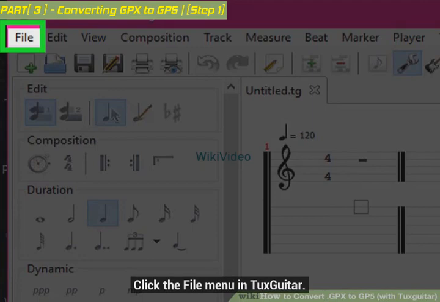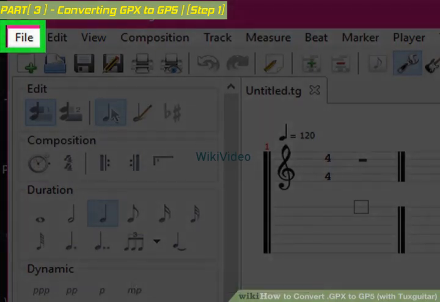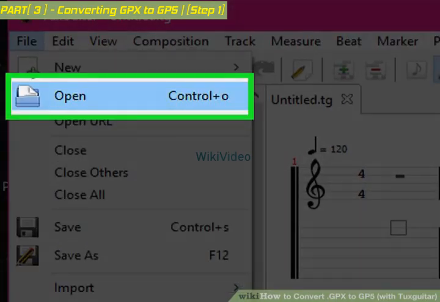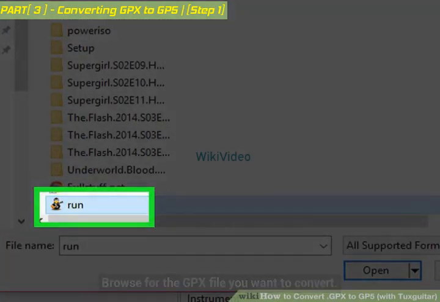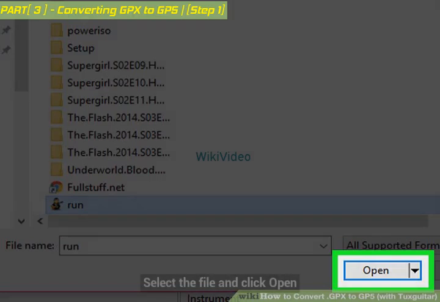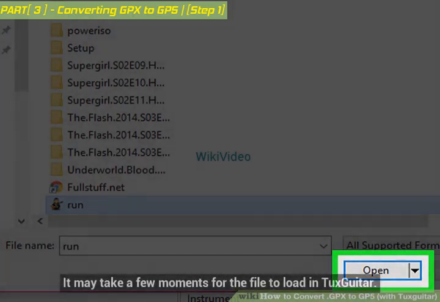Click the File menu in Tuxguitar. Click Open. Browse for the GPX file you want to convert. Select the file and click Open. It may take a few moments for the file to load in Tuxguitar.